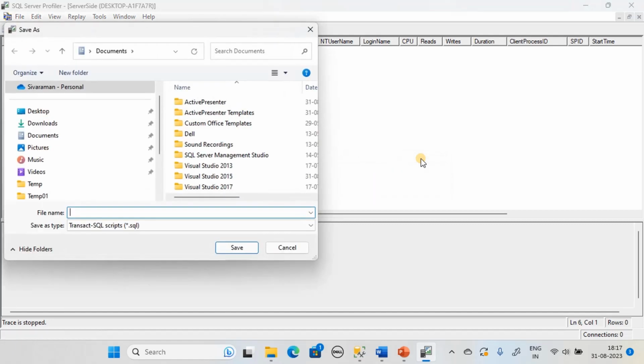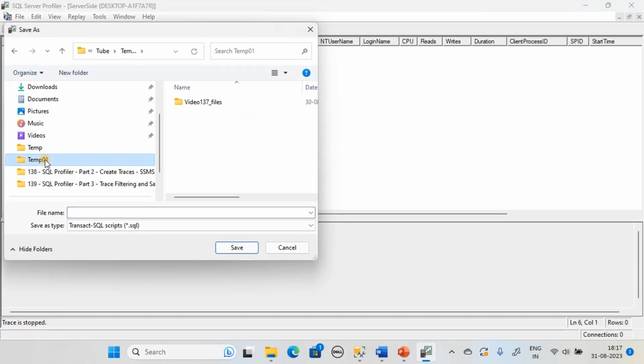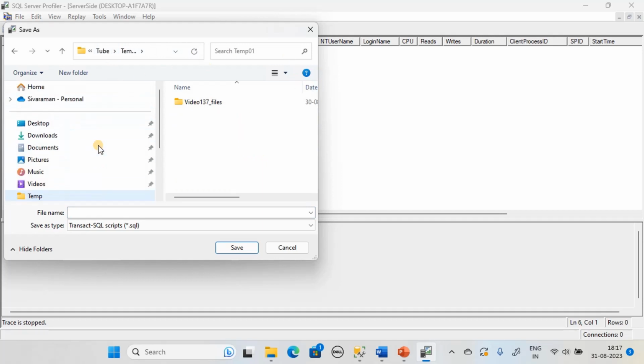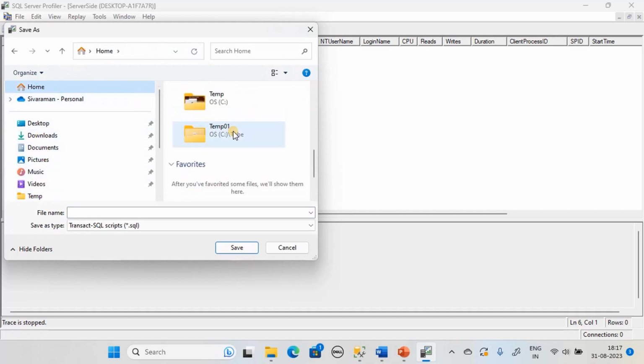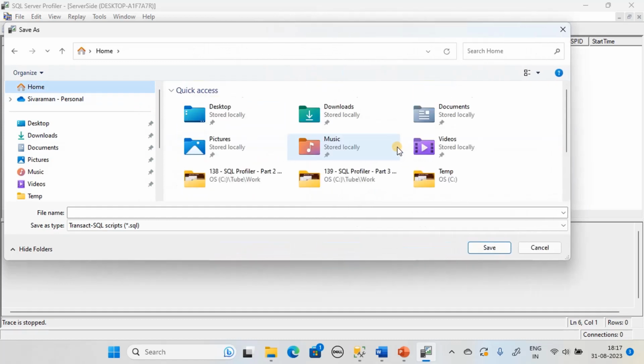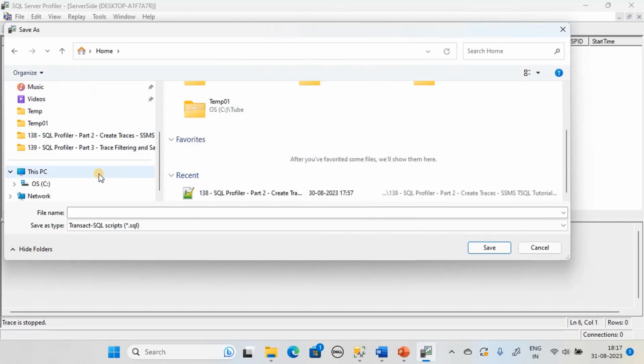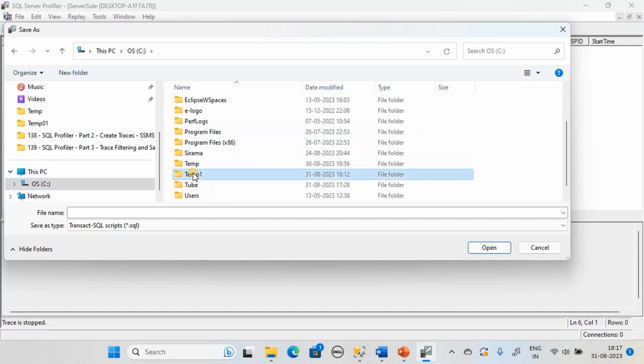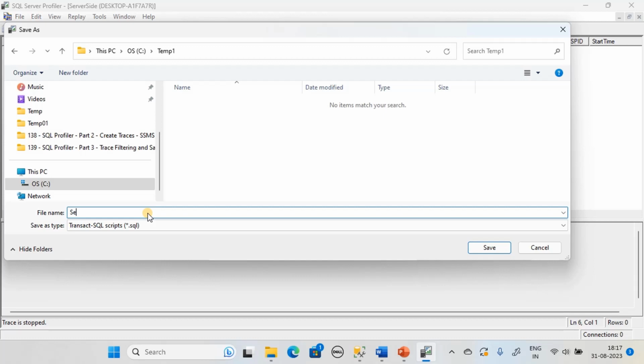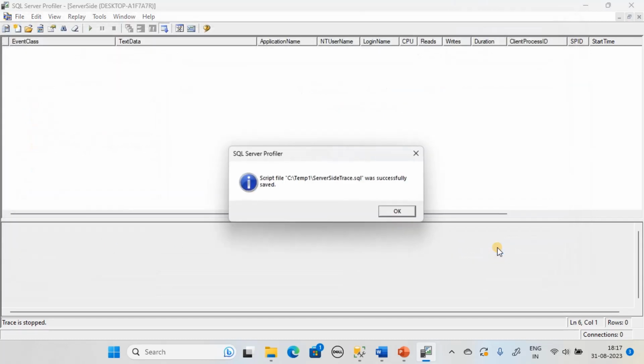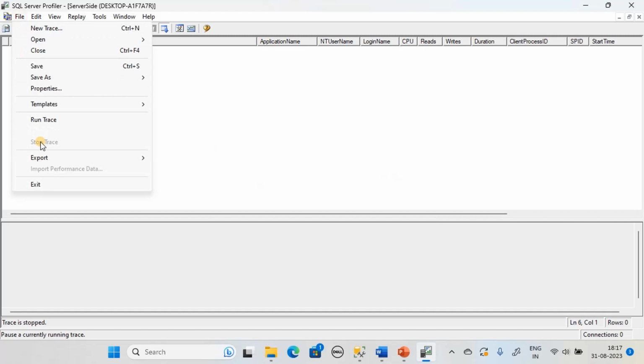Let's first export it. It will ask for the file name. We will go ahead and choose C:\temp1, and we will name it server side trace. Click on the Save button, and it shows that the script file is saved successfully on the specified path.